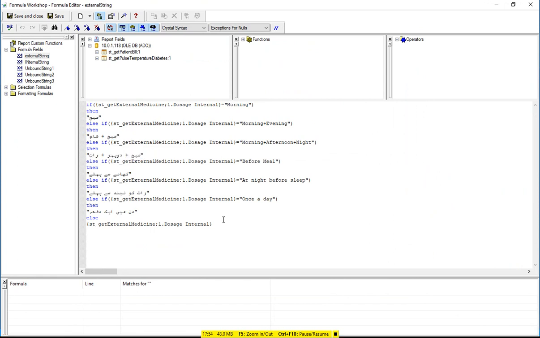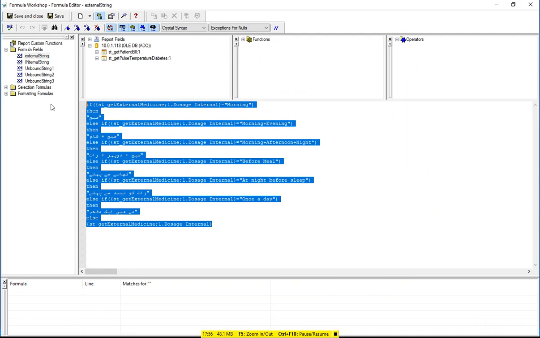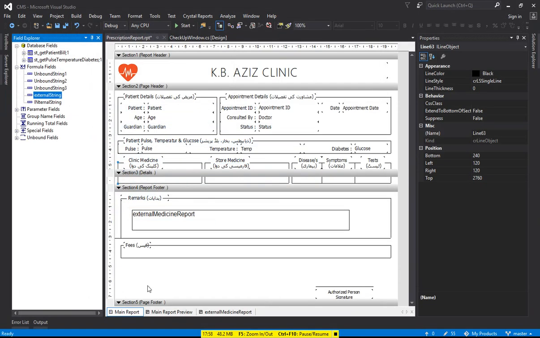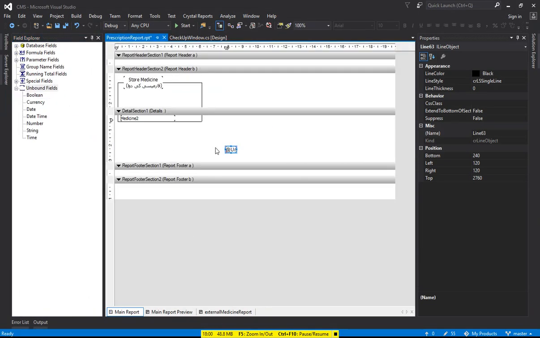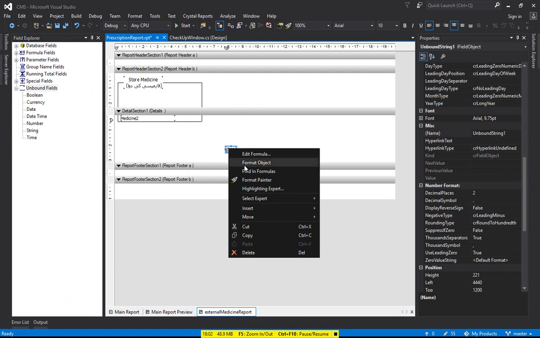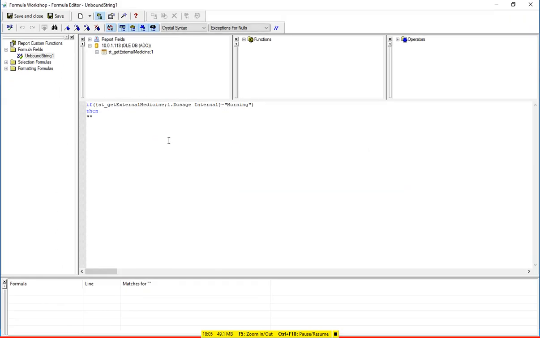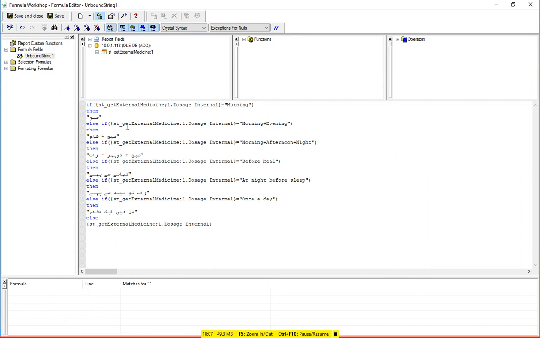Select whatever language you have. So I'm copying this and closing this, and I'm going to my external medicine, right clicking on my new string, then edit formula, select all, Control V. Here at this particular point you have to remove this and add yours, that was this one.